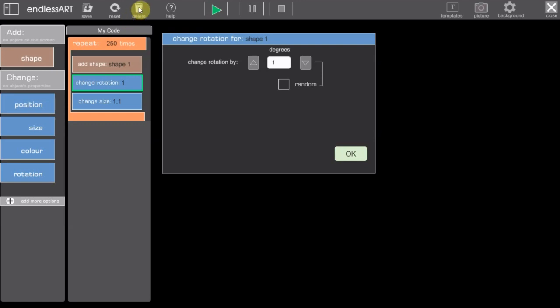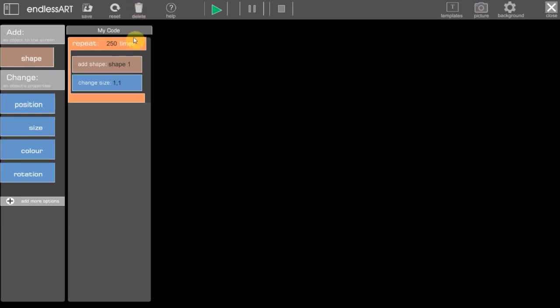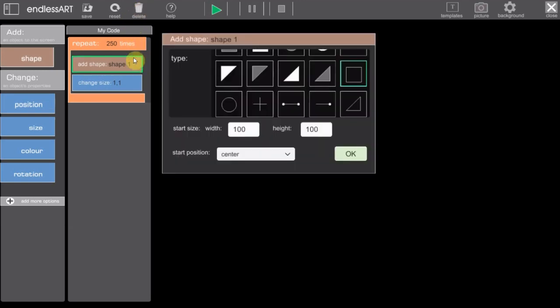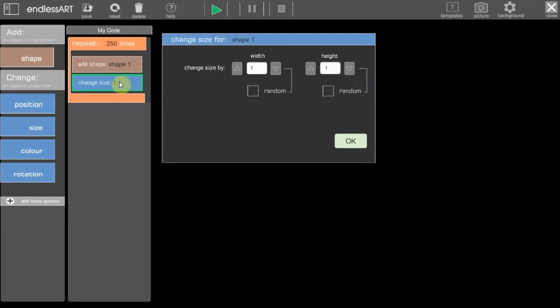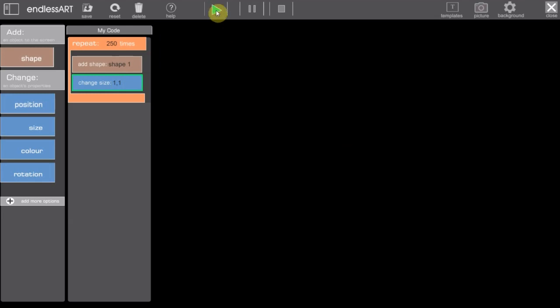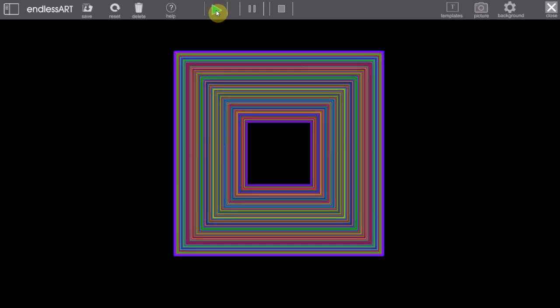I'm just going to delete the rotation code block for the moment for the sake of explaining this. So all we're doing now is 250 times we're adding in that square outline, and then each time we add a new square, each one will change its size by 1 width and 1 height. So each square will get slightly bigger. Let's have a look. And there we go, our first bit of interesting generative art, I think, there.